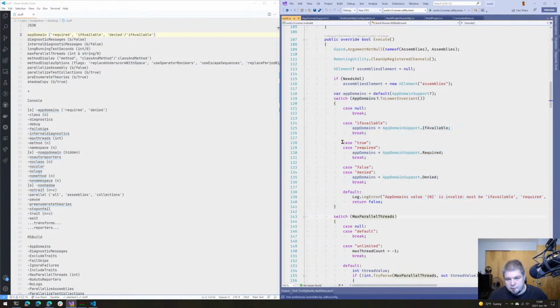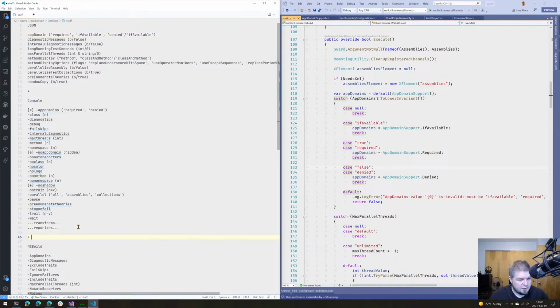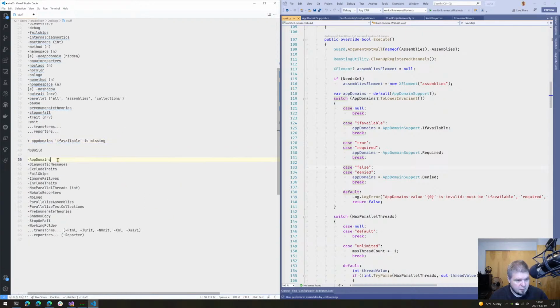So true and false are here for historical reasons. So it has this if available. So console, you're missing for some reason app domains if available. Missing. All right. So we know that this is required, denied, if available. We know that that's true.